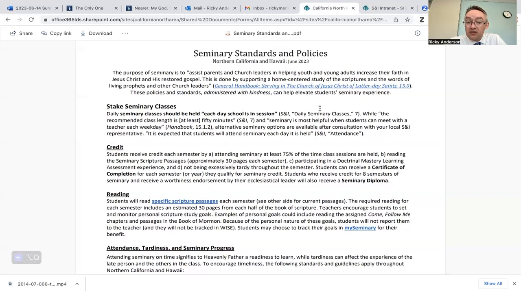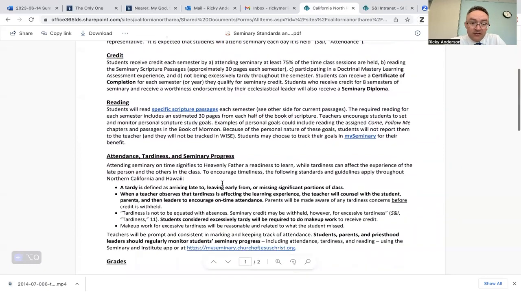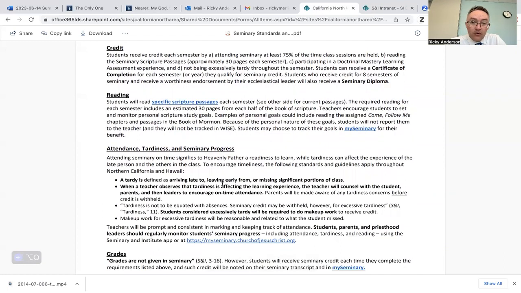You can receive a certificate of completion for each semester or year that you qualify for credit. And if at the end of your high school experience you have 8 semesters of credit, then you will receive a seminary diploma towards graduation, right? So that reading requirement, there's just some additional information here. Reading requirements, we'll send that paper that shows the required chapters and pages for each semester, right?